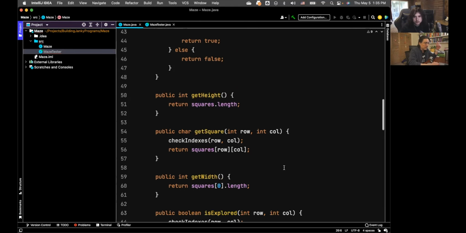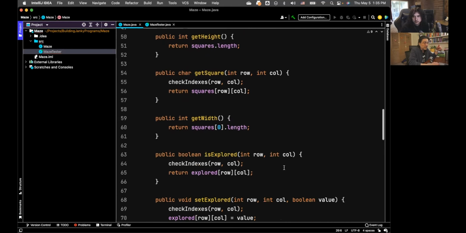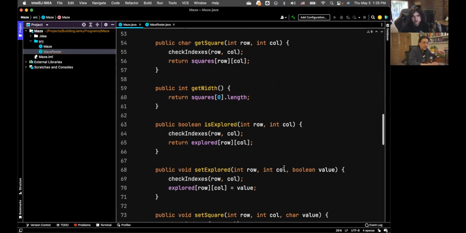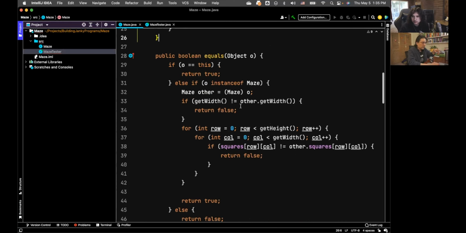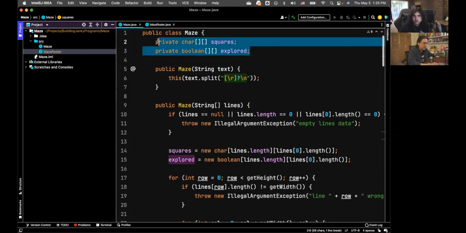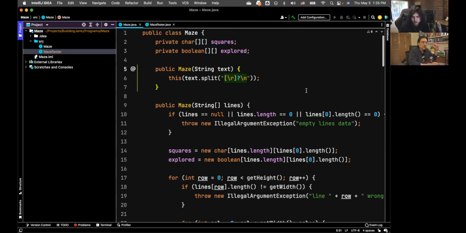I don't think we really need it, but we do have a get height, a get square, and a get width. The isExplored method is kind of important, because once we've explored a spot in the maze, we don't want to explore it again. Oh yeah, I should probably go up to the top here. There's two two-dimensional arrays. One's a two-dimensional character array called squares, and that represents the maze. Then there's a two-dimensional boolean array that's true if that spot in the maze has been explored, and false otherwise.